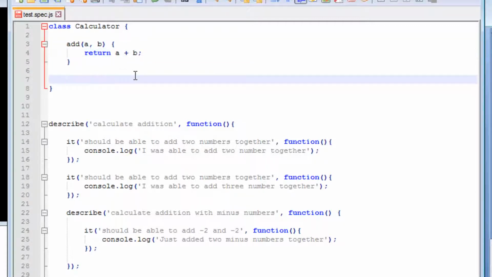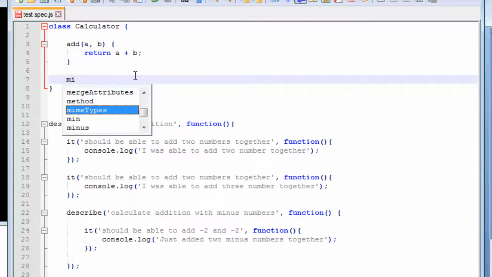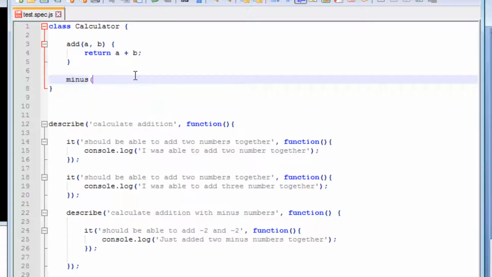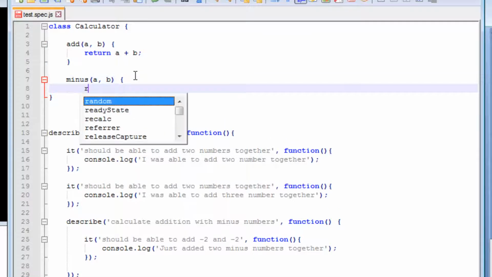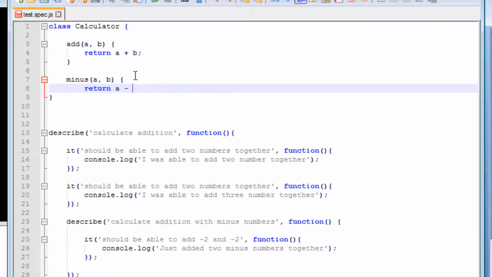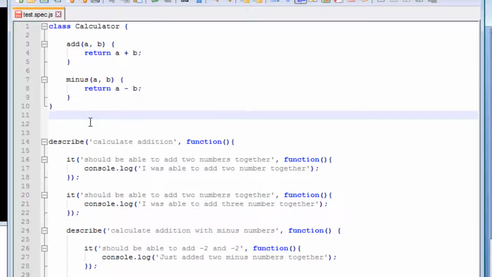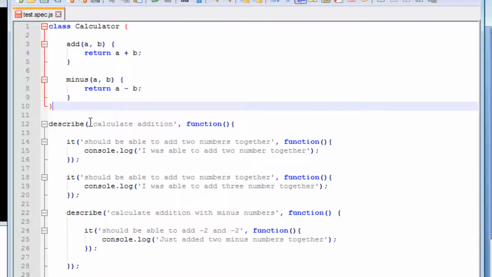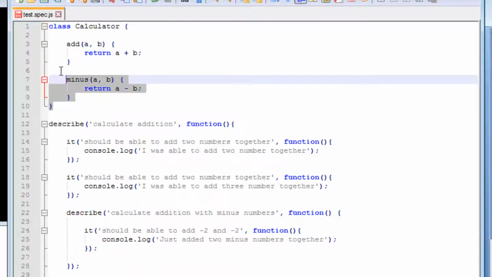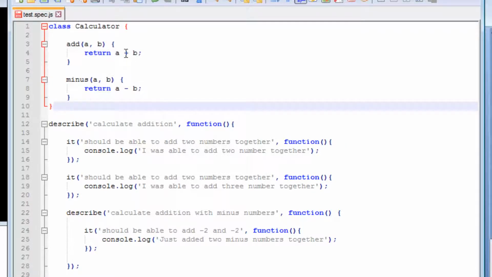We can do the same thing using the minus function of a calculator. So we can say something like minus, taking a and b, and then return a minus b, and let's close the method. Okay, so now we have a very simple class that does something.